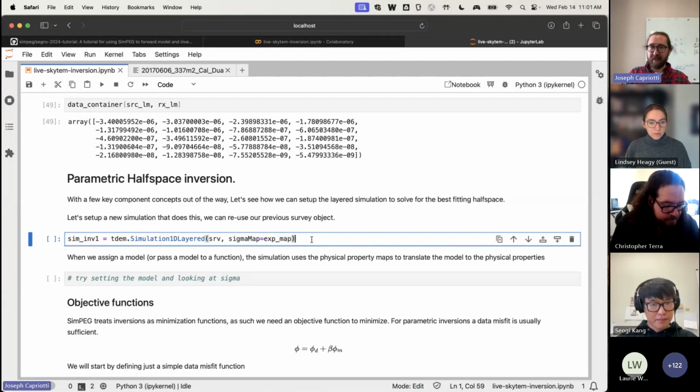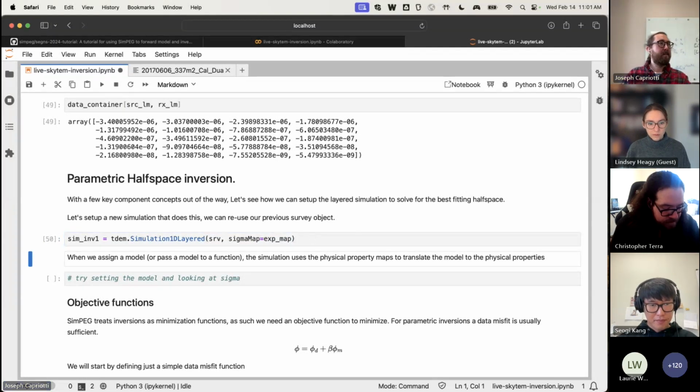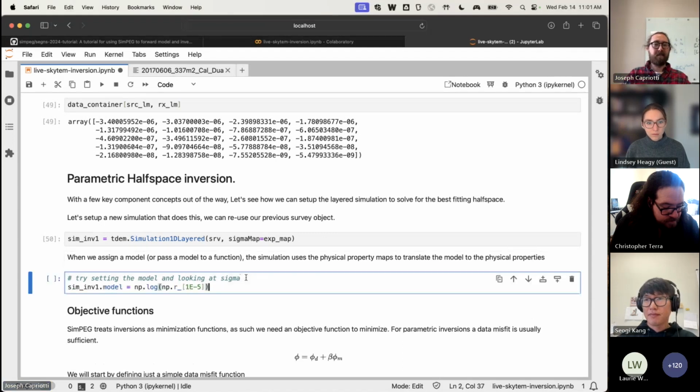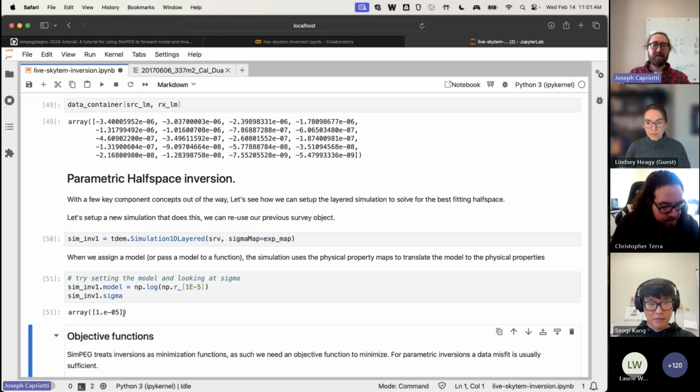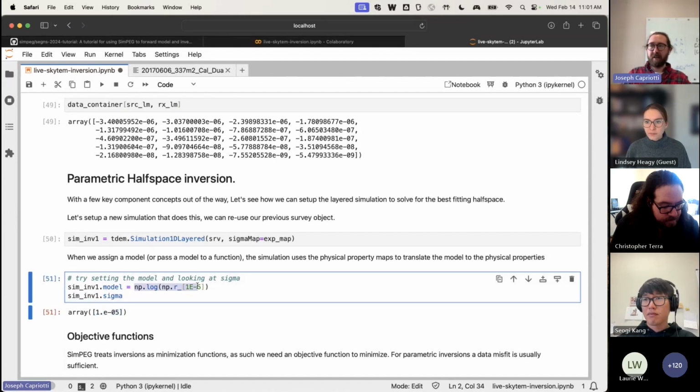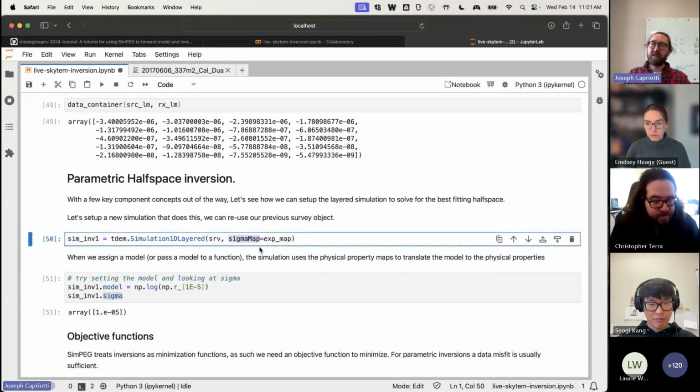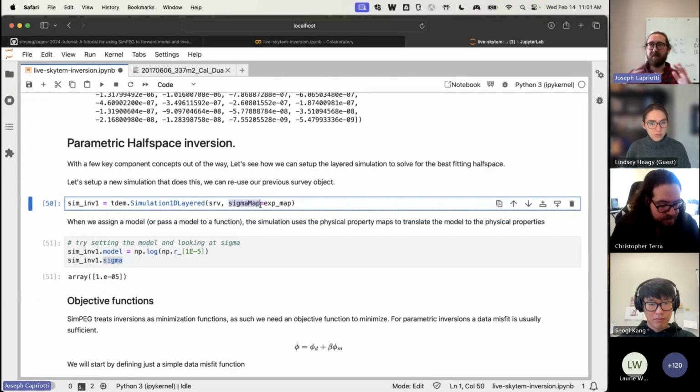So here, the conductivity is going to be determined by an exponential map related to a model. What I mean by that is that if we define our model, I'm assigning the model value to be the log of 1e to the -5. The simulation knows how to take that and transform it to a conductivity. So the value is log 1e to the -5, and it knows that conductivity is 1e to the -5. This is what we use to tell SimPEG what we're inverting for. So right now we're just going to invert for a conductivity.